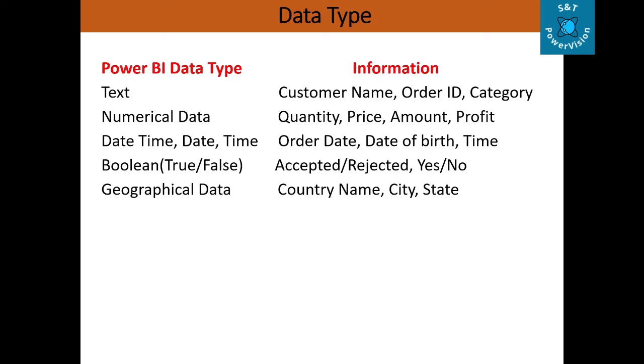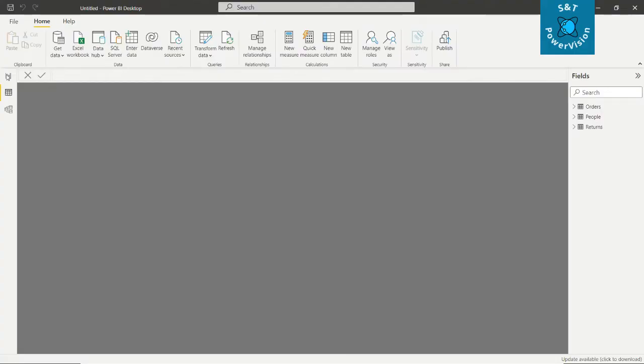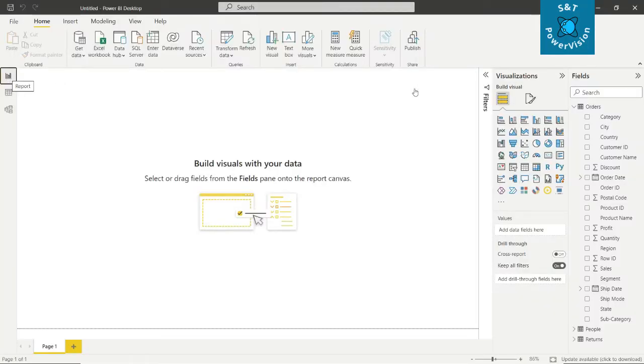Now we'll see it in detail. For that, we'll go to the Power BI screen. This is my Power BI screen. Here we already imported data. So we can see here the orders. We have category, country, customer ID, customer name. Then product ID, product name. All this comes under the text data.